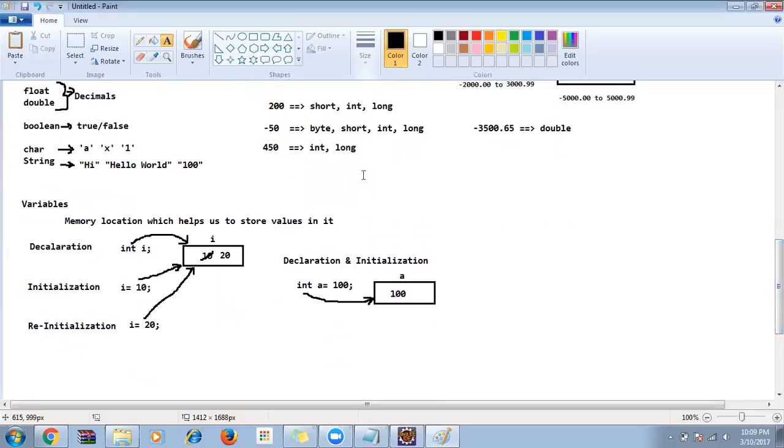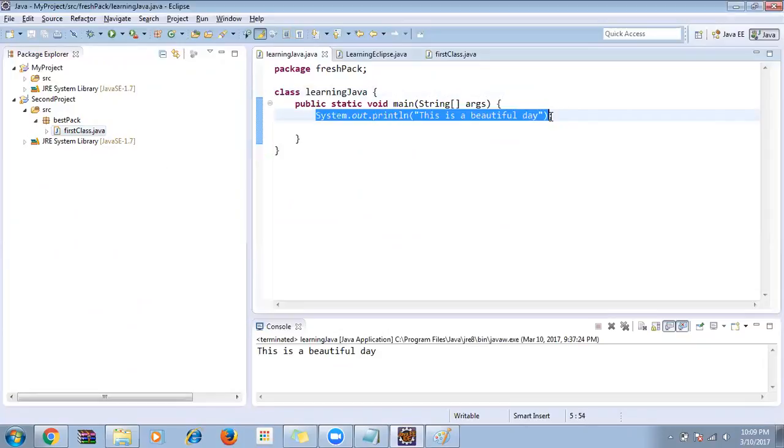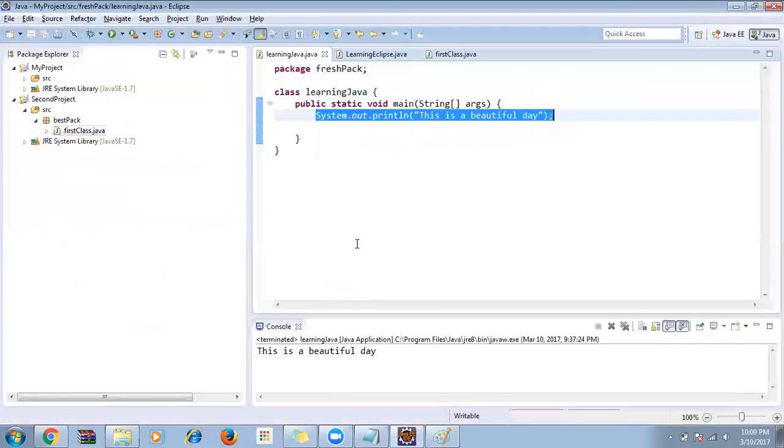Okay guys, thank you. So the assignment for this weekend is that I want everyone to create a project and a package after the class, and then print the hello world statement. I want you to print hello world. The variables and all those things will start again from the Monday session. Thanks guys, we'll meet again on Monday.